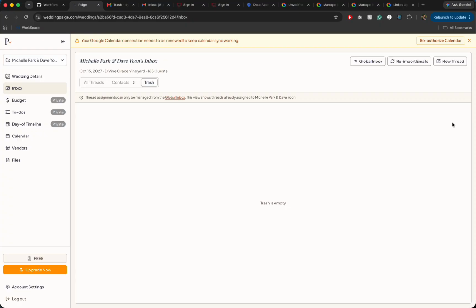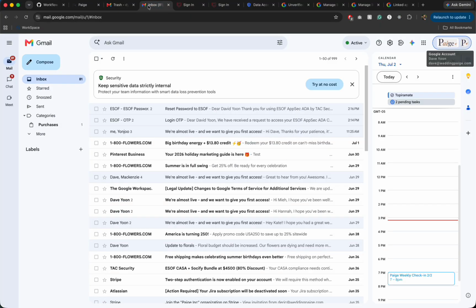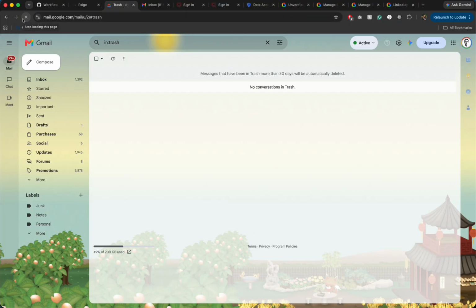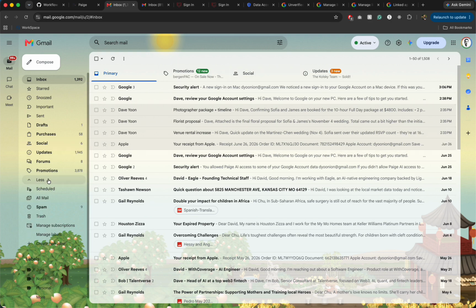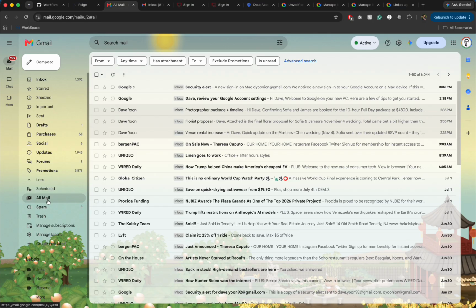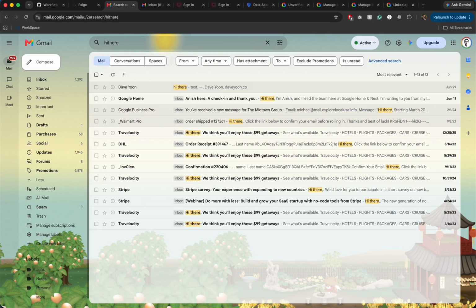So if I were to restore it here as well, what would happen is I can see the hi there email there. I go back here into my Gmail, I click refresh for my trash. No longer in trash, it will actually be right back in my email as well. I think it was sent a little while ago. So yes, June 29th, right here.